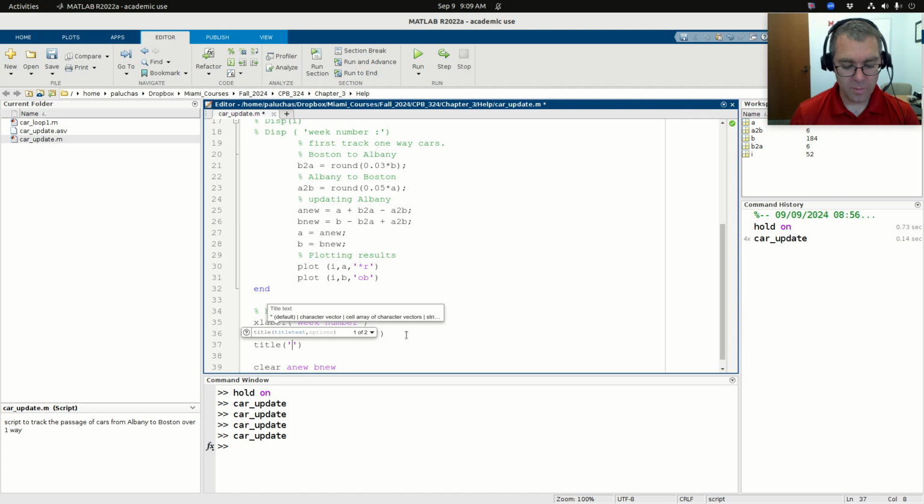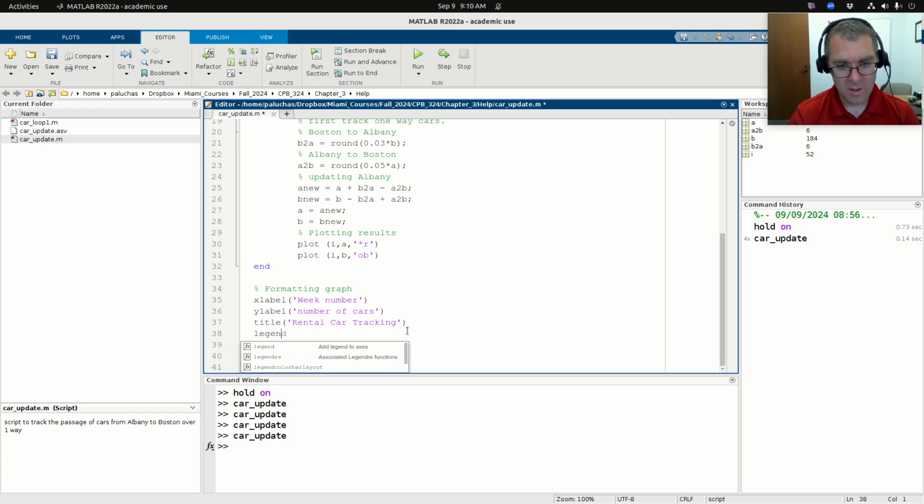And so the title will be, I don't know, rental car tracking. I'll think of something better. And then the last thing I'm going to add is a legend. Legends are a little awkward at the present moment since we're just plotting individual data points.